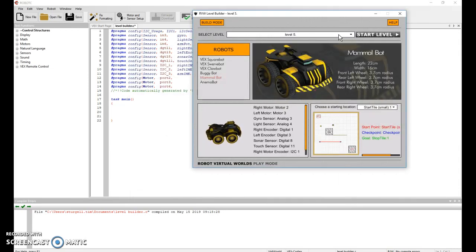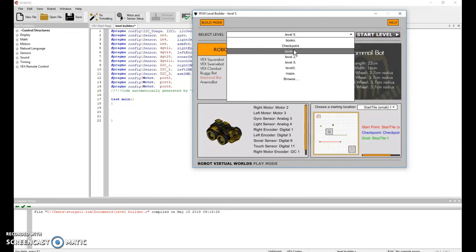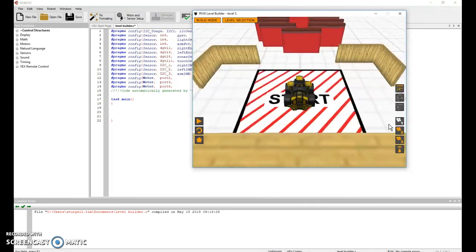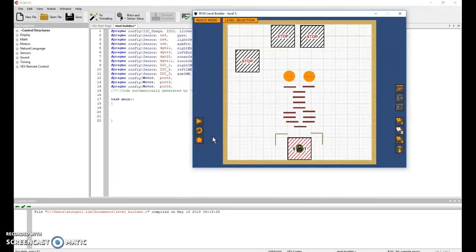So we have level 5. We can click start level. Otherwise, I've got a bunch of levels already made. Like the books is kind of a domino one. Then I'd code it to make it run into that. Books would fall, balls would go in the stop. This would have to go into there to finish the level. The actual robot has to finish in a stop to complete the level.